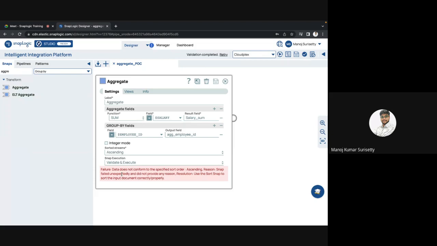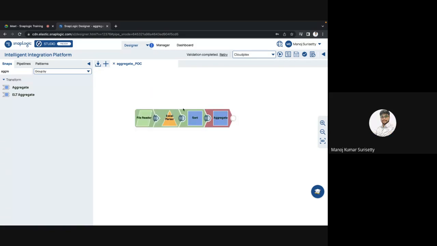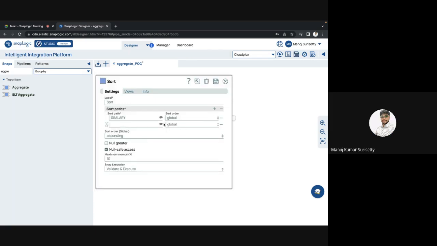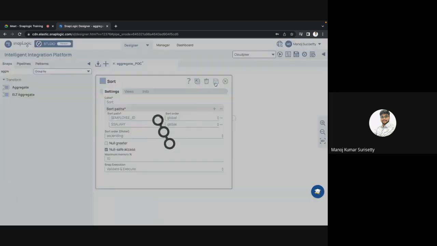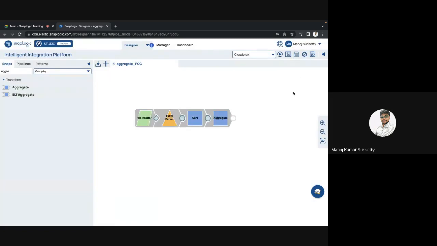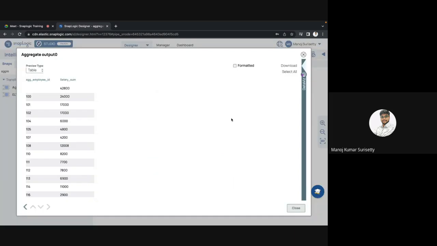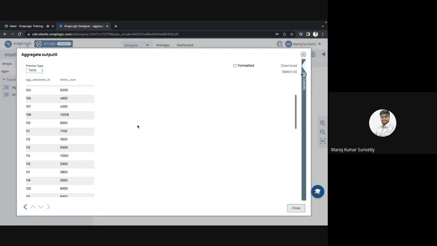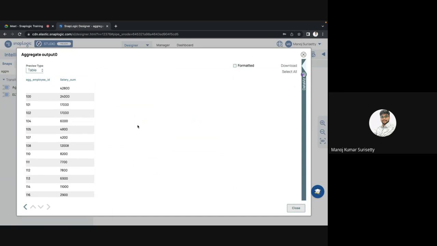Any sense in this to anyone? Why is it failing? Because we have applied the sort to the salary column, not the employee. Let's go and apply it for the employee ID also now. So now what should be the result? What has it done? Can someone tell me?